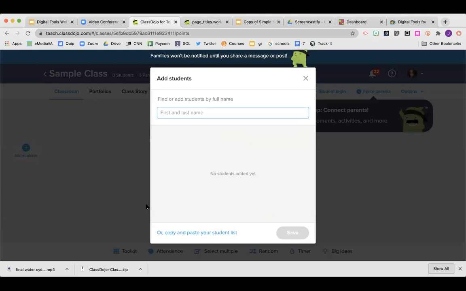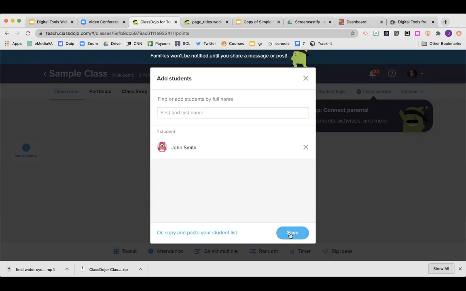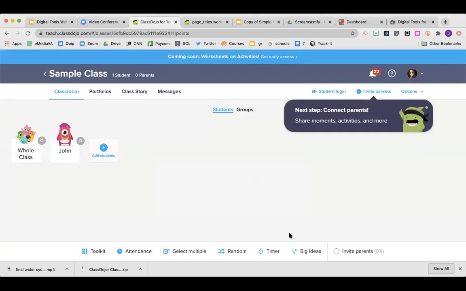I believe, yep, you can copy and paste your students in if you have a list generated by your office, or you can just type them in like this. John Smith, save. So as you can see, as soon as you add a student to your class, they will show up right here, and Class Dojo automatically gives them this fun little monster character.